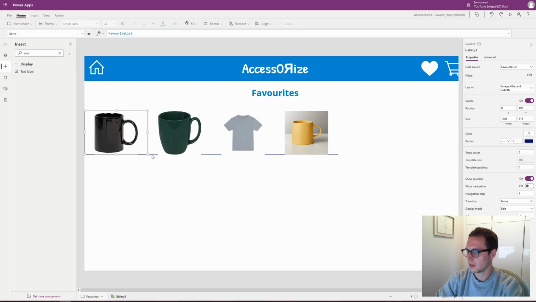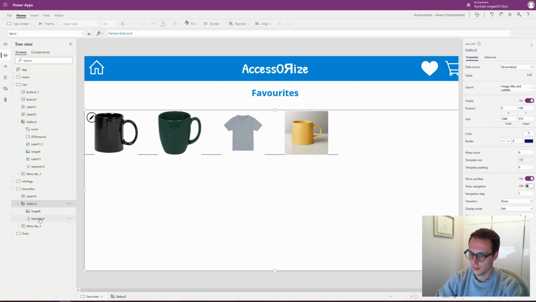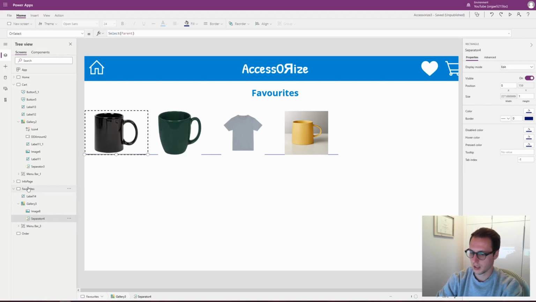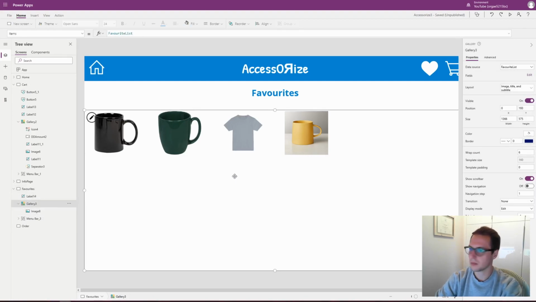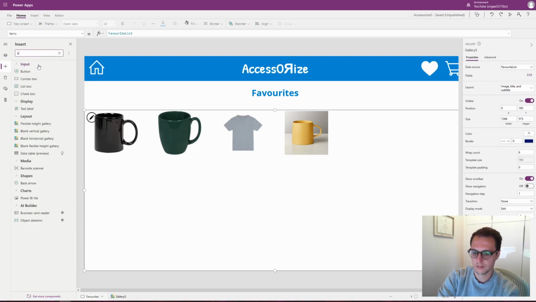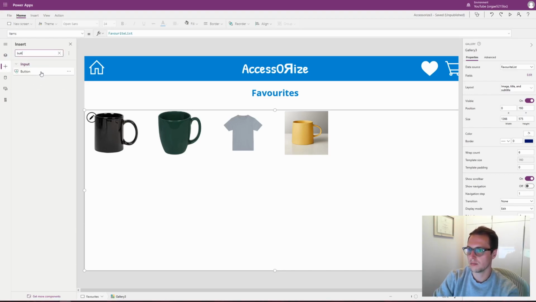And I'm going to, there's a separator in here. I'm going to get rid of it because I don't want a separator in there. Okay, so it's starting to look good. The one more thing that I want to do in my favorites is add an on select. So if I go ahead and select one of these, I want it to take it to my view page, right? So to do that, I'm going to add a button like we did before.